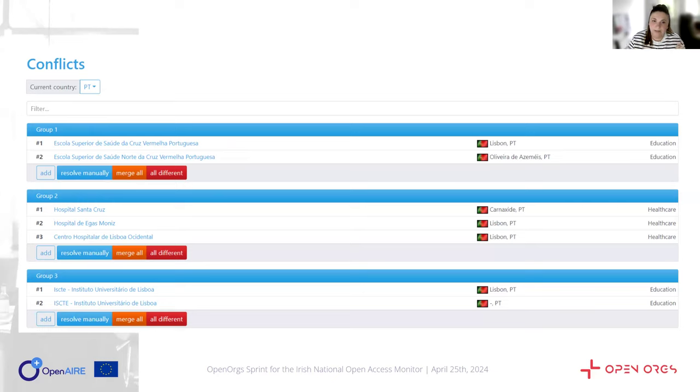Each group is accompanied by four buttons. The add button allows you to include another conflict into the group. The blue button opens a pop-up for manually resolving conflicts. By clicking the orange button, you merge all of the conflicts automatically without choosing a primary entry or deciding which organization's ID will be hidden. And the red button signifies that all entries are distinct, effectively resolving the conflict itself.